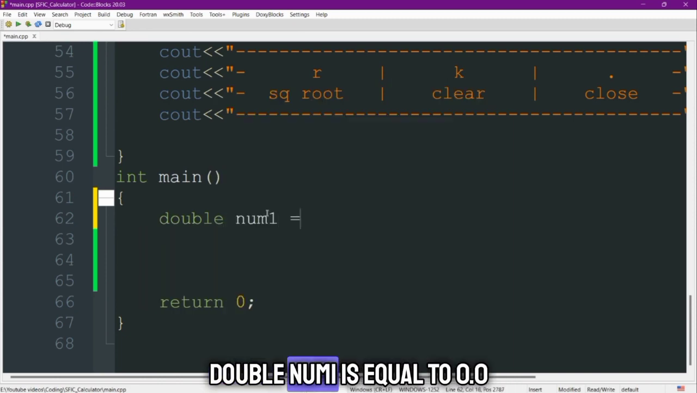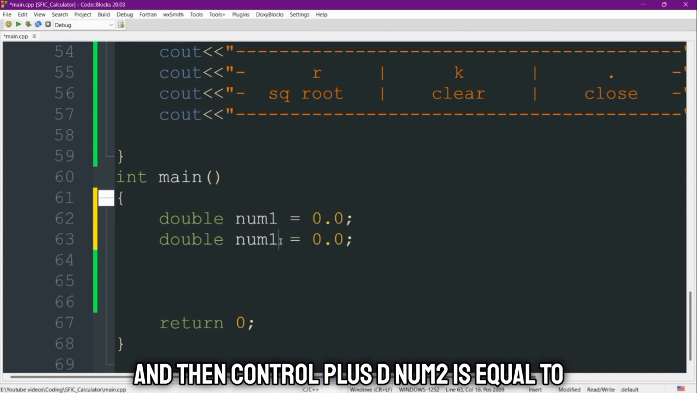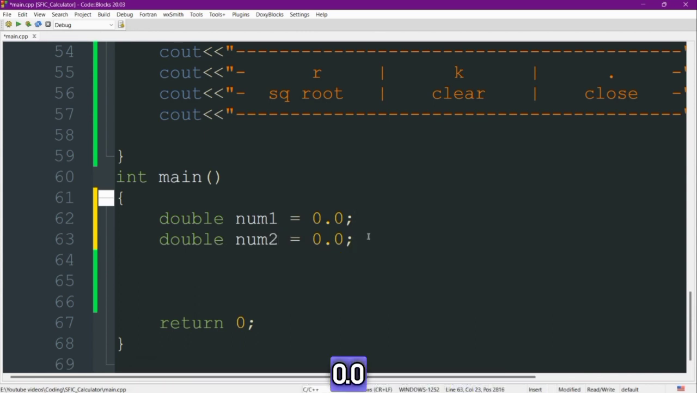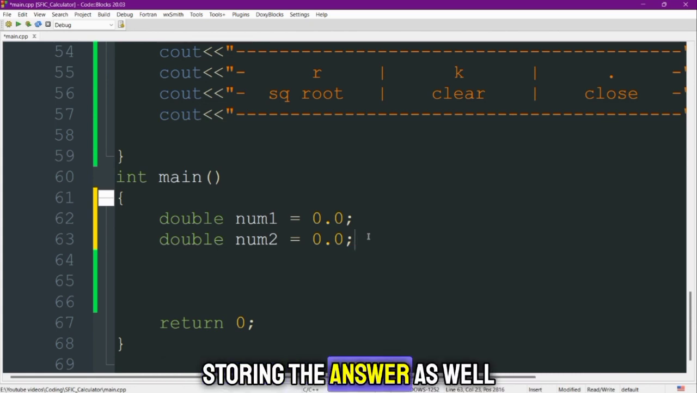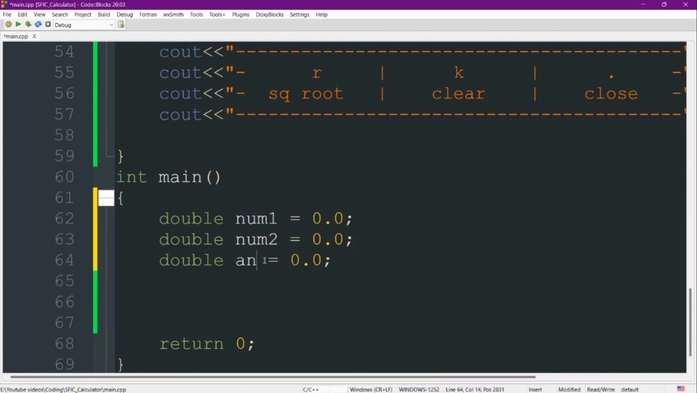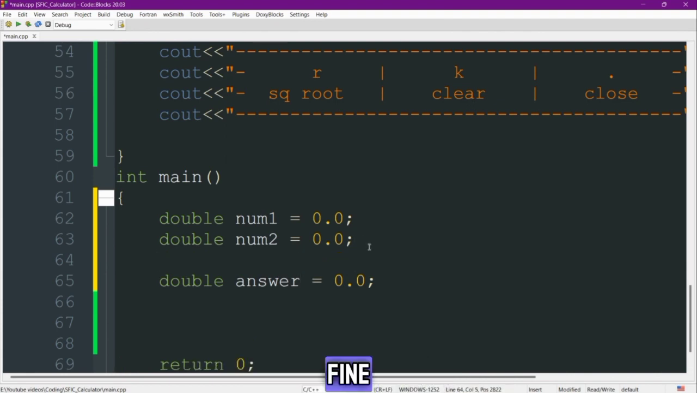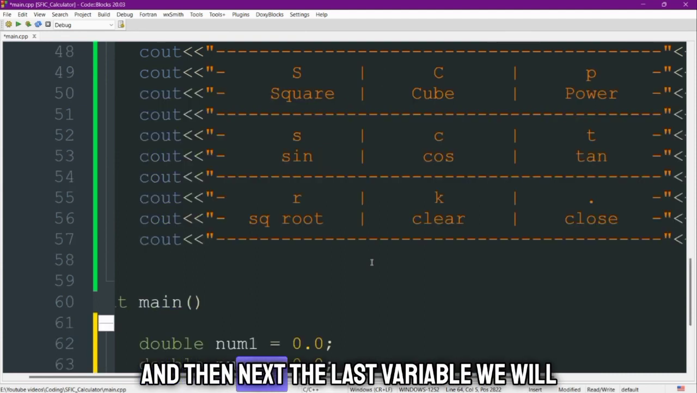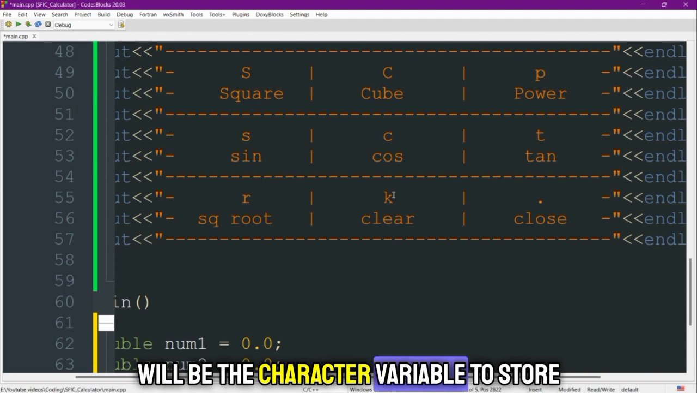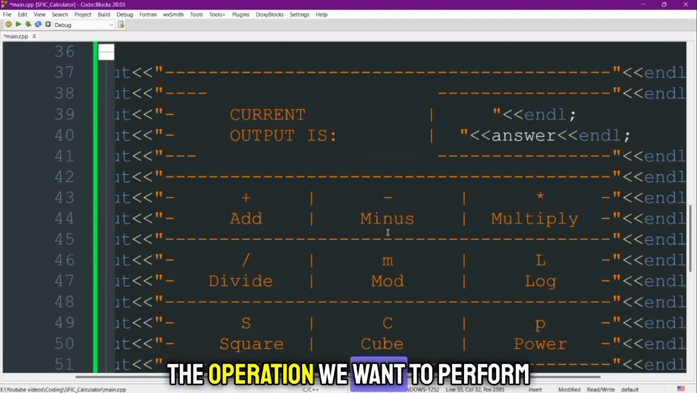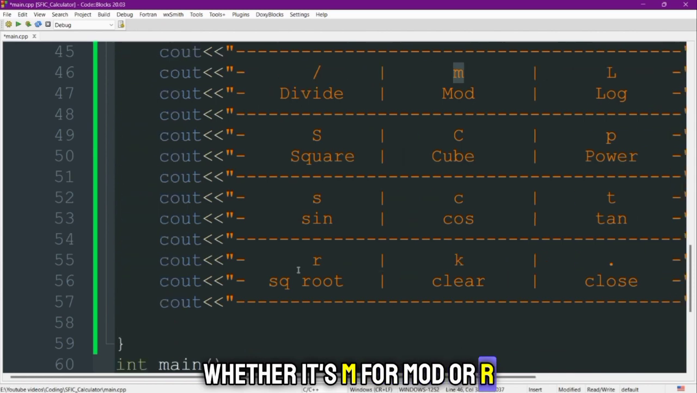Double num1 is equal to 0.0, and then Ctrl+B, num2 is equal to 0.0. Fine. And then we create the variable for storing the answer as well. So double answer is equal to 0.0. Fine. And the last variable we will need will be the character variable to store the operation we want to perform, whether it's m for mod or r for square root.